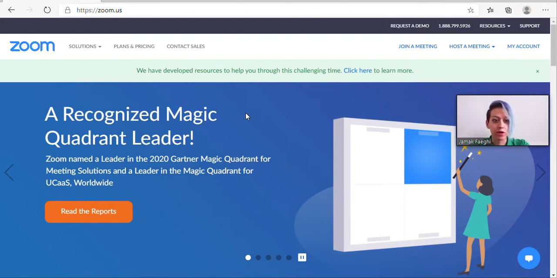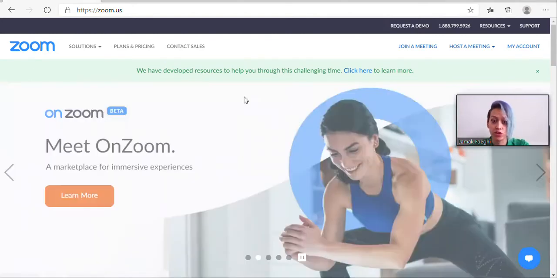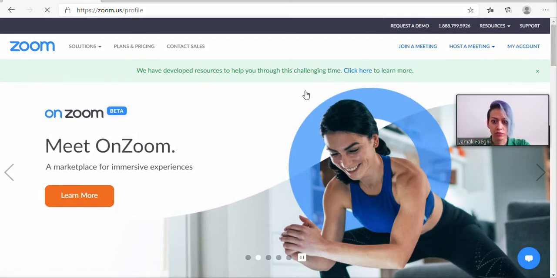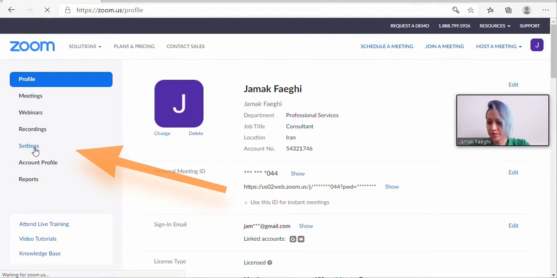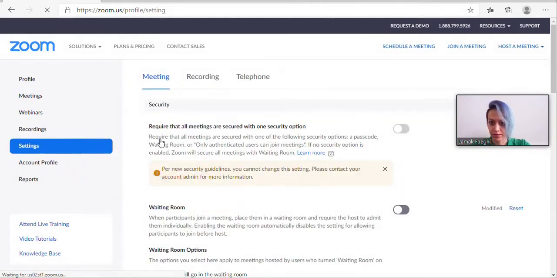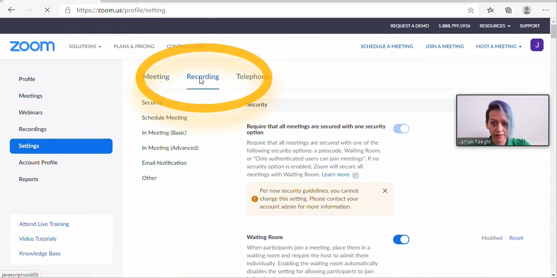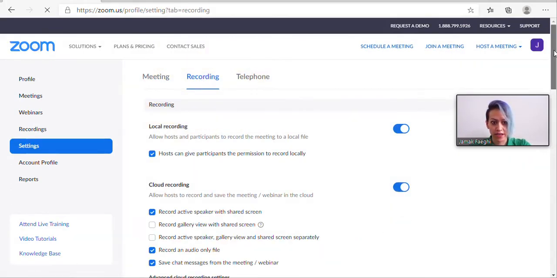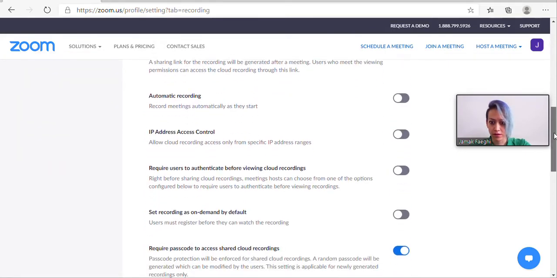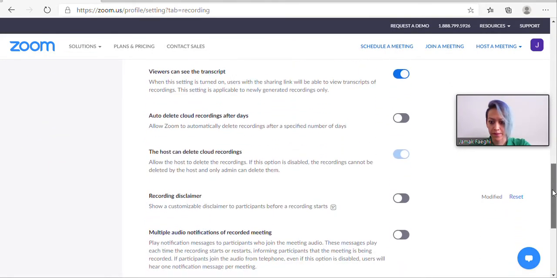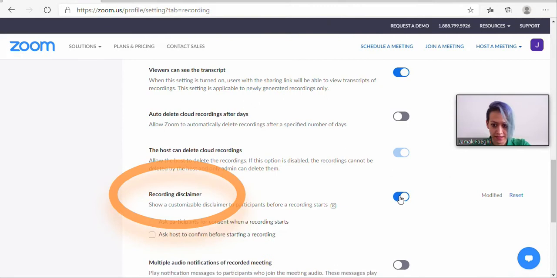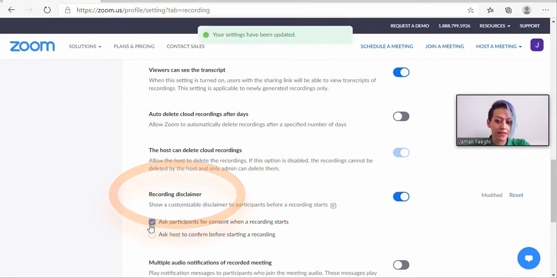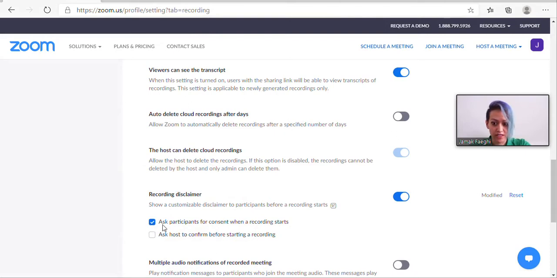So to do that, go to your account on web-based Zoom. You go to your account and go to your settings. Under recording, when you scroll down, you see an option called recording disclaimer. When you activate that, it automatically ticks the option that you need, which is ask participants for consent when a recording starts.